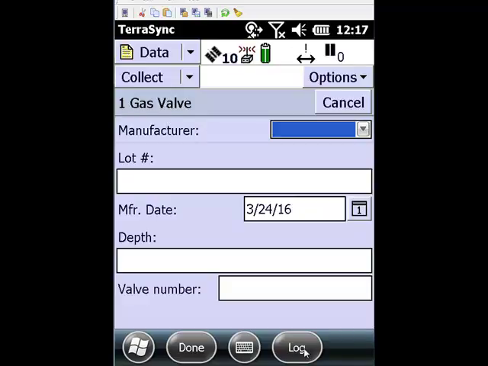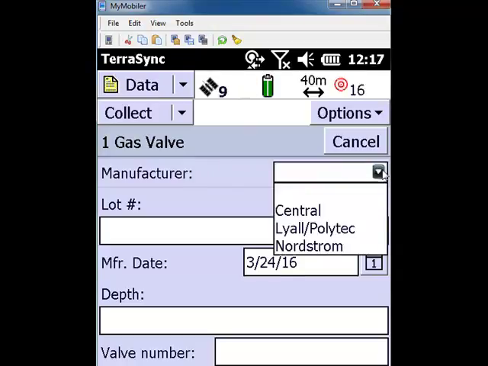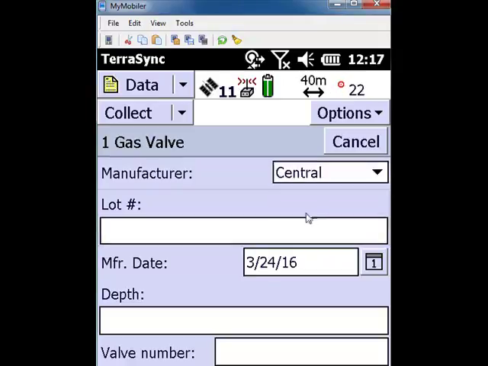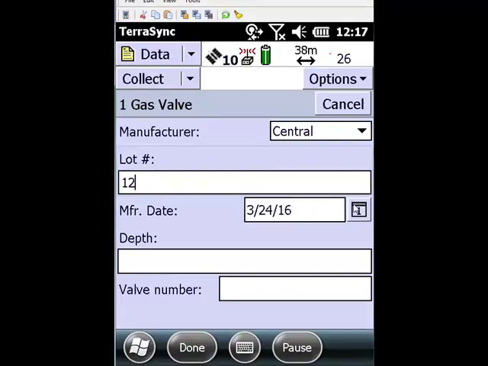And then once I'm over that gas valve, I'll just go down here to the bottom right and click on log, and that will start logging that red bullseye and positions up here. While it's collecting the geospatial aspect of this point, I'm going to attribute it. So this data dictionary that I've loaded on here contains some attribute information about this gas valve. So I'm just going to answer these questions here.